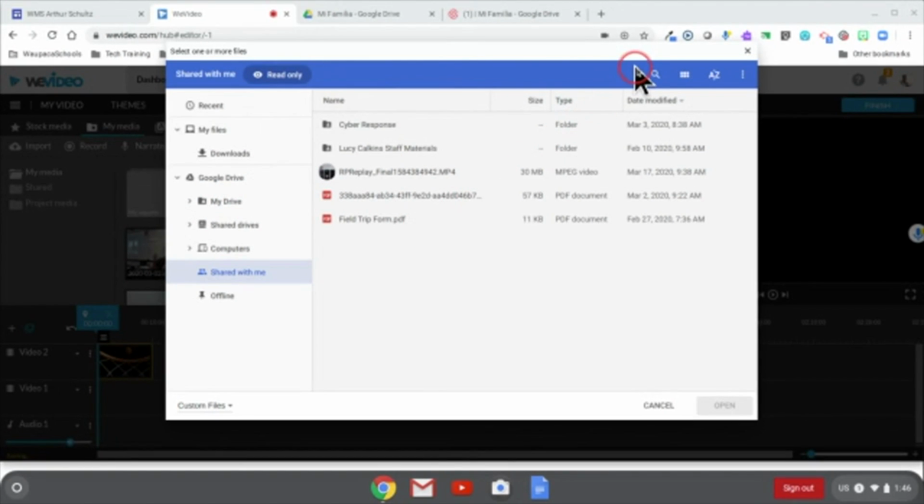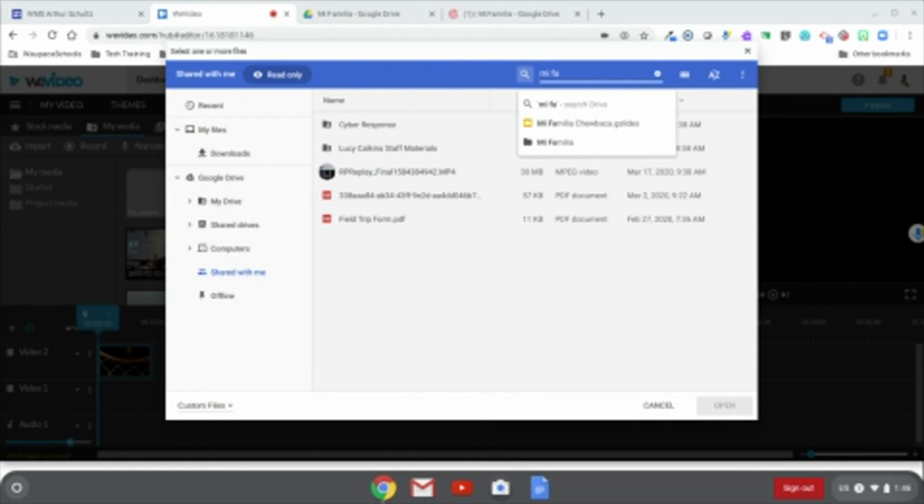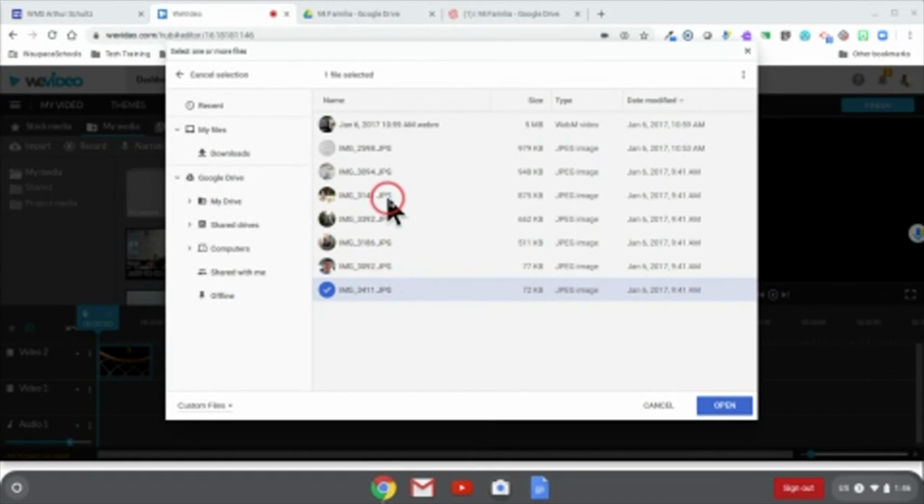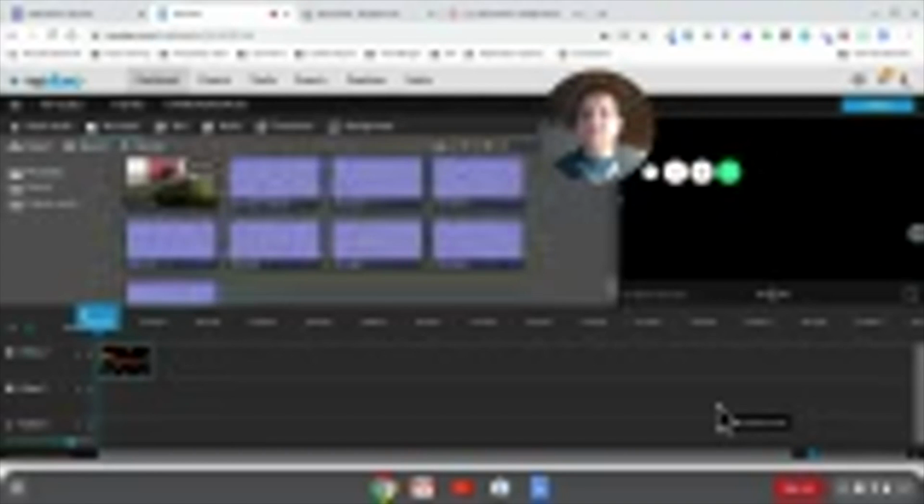I'm gonna click in here and type in MiFamilia, because I called my folder MiFamilia. So here is my pictures from my MiFamilia folder. All right, so I could select one, but I could also select multiple. And I'll just do that top one too. And I'm gonna hit open. Now those clips are importing here.